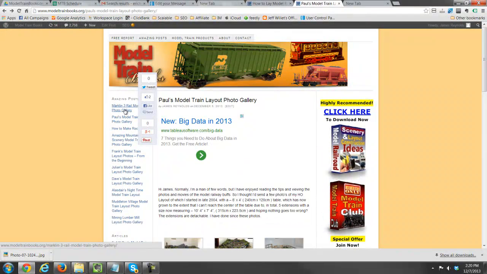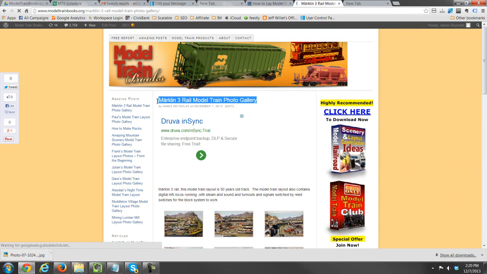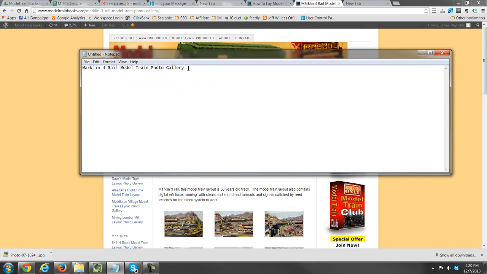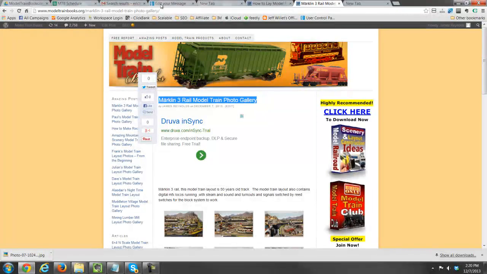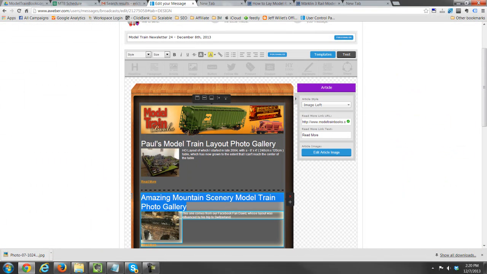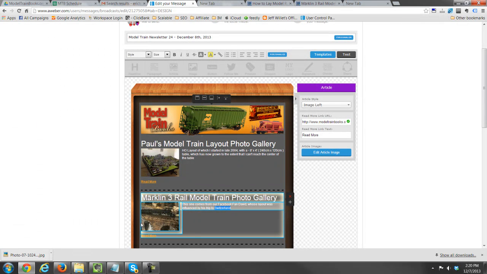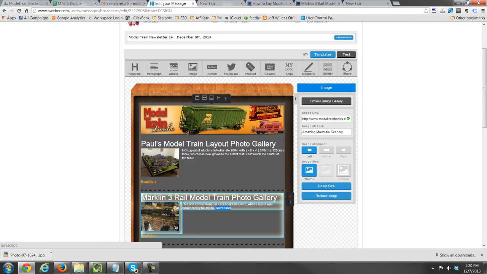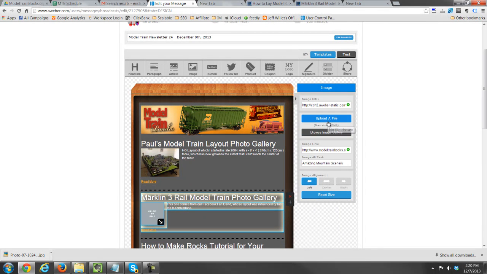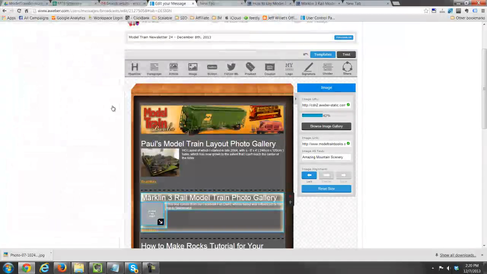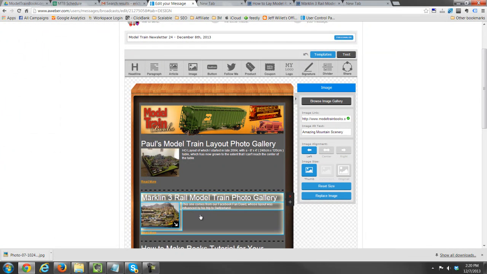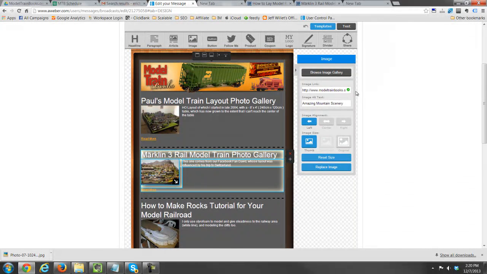So now the other one is the Marklin one. Again, you do the same process, grab this URL, copy it, paste it in here, change this, upload the image. So replace image, upload file, put an image from the layout, change this, get the tracking, update the image text to fit Marklin. So optimize all of this stuff so everything fits the same.